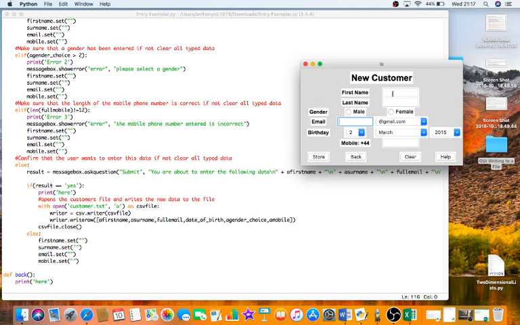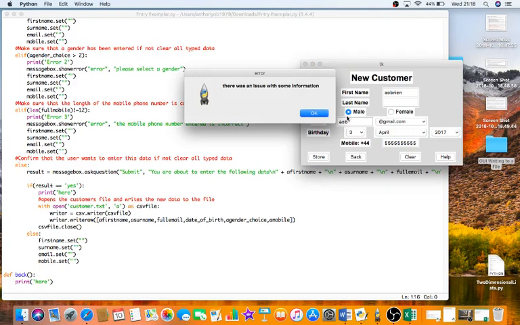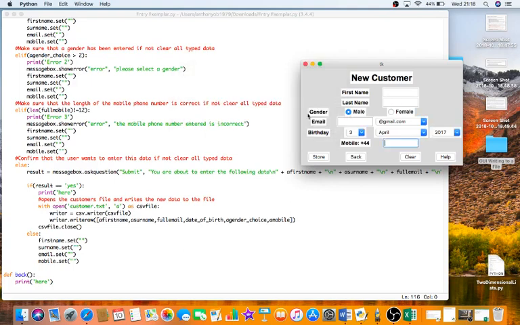So let me just run through this. If I say A. O'Brien, if I select mail, and I've got 3 April 2017, and I put in something, and if I click on store, there was an issue with some of the information because I hadn't put in a last name, so it'll just blank it all out.